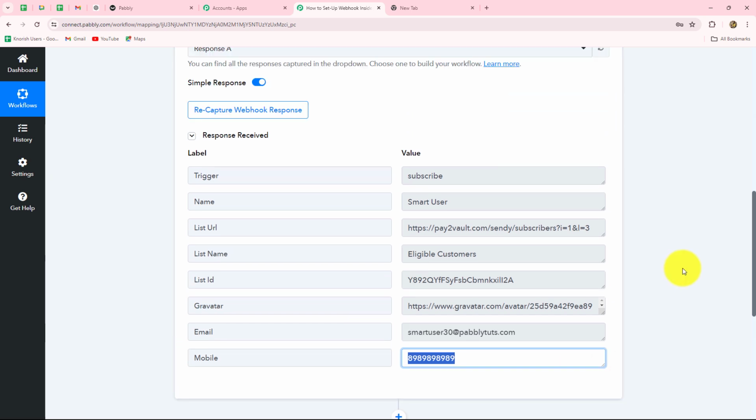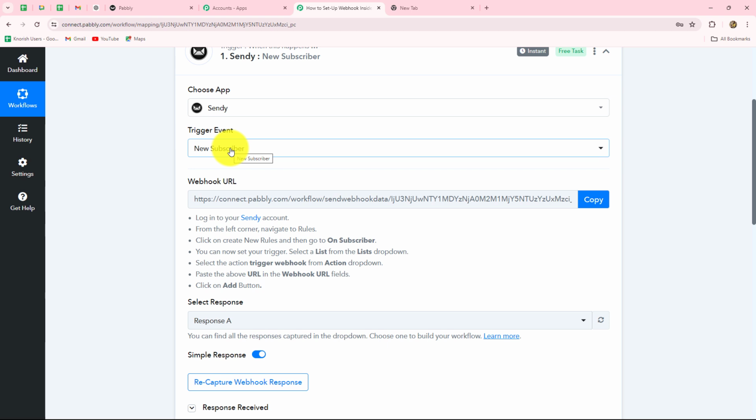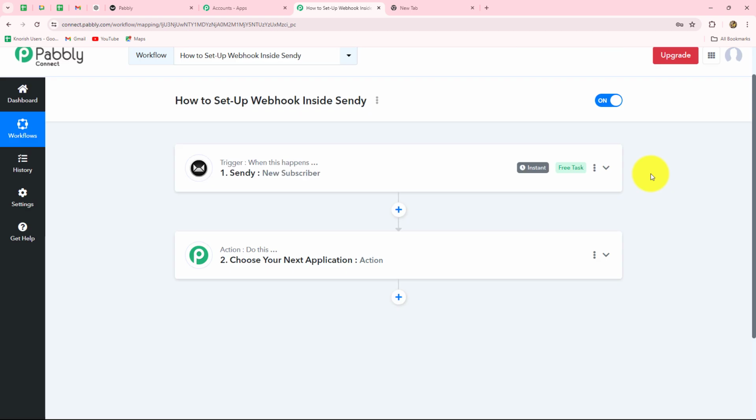So now as we have set up the connection, whenever a new Sendy subscriber is added to the particular list which we have connected, we will receive the response immediately, automatically over here in Pabbly Connect. Instead of new subscriber, if you want to go for the trigger event new unsubscriber, then you can also select that. In the same manner, you have to build this connection with the help of Webhook URL. And whenever a subscriber is unsubscribed, then you will receive the response.